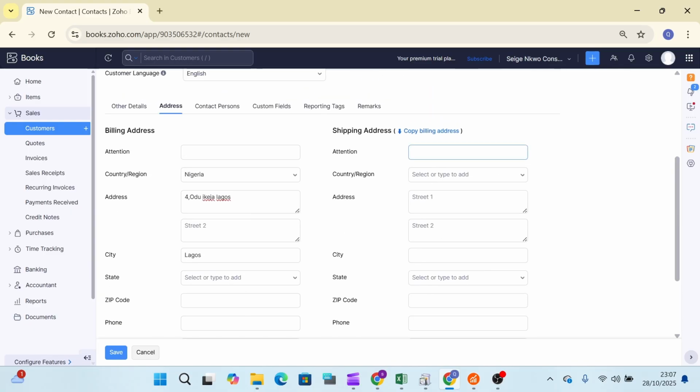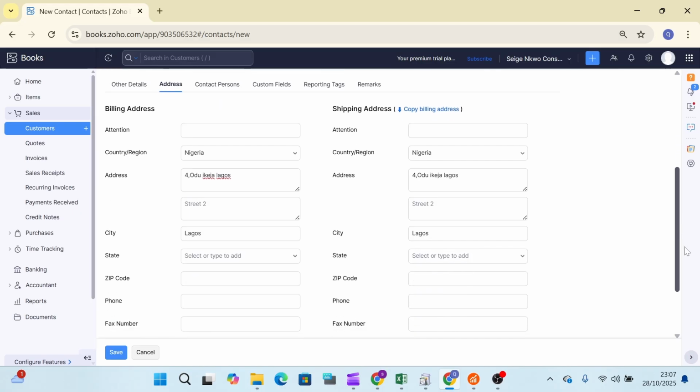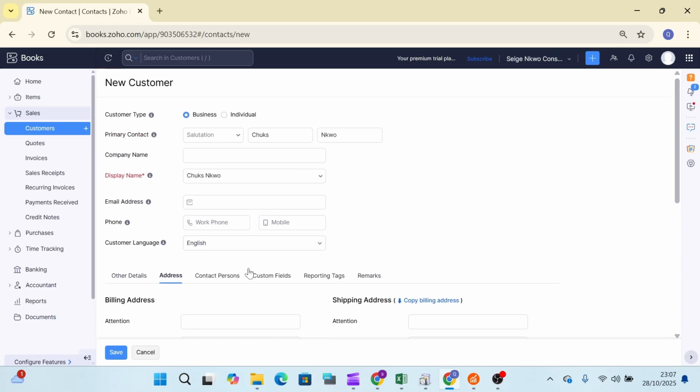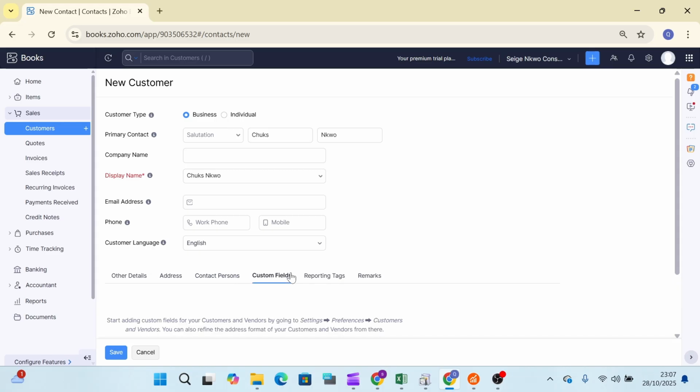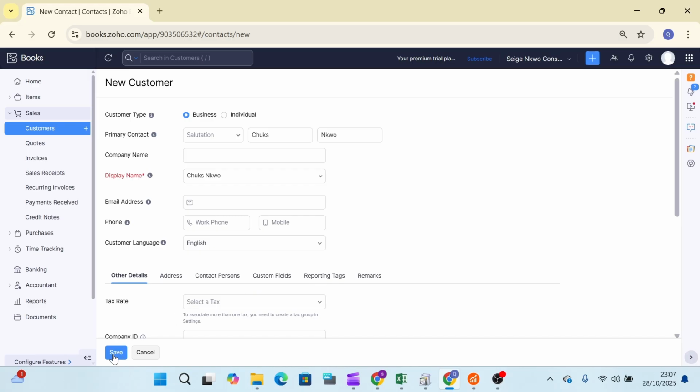Then the shipping address, you can also type the same thing here. You can copy the billing address into the shipping address. So this shipping address is optional. It's only used if the customer has a different address. You can also type in the shipping address for the customer. So that's just it. This is how you set up your customer using Zoho. So let's click save to save this customer that we just set up.